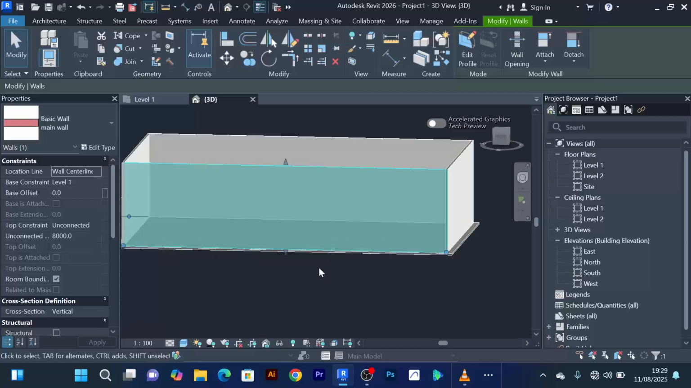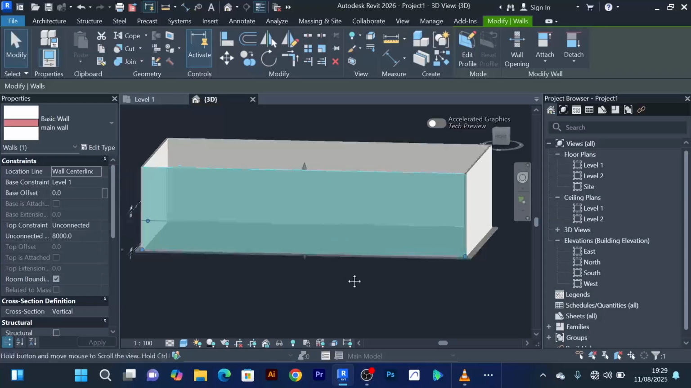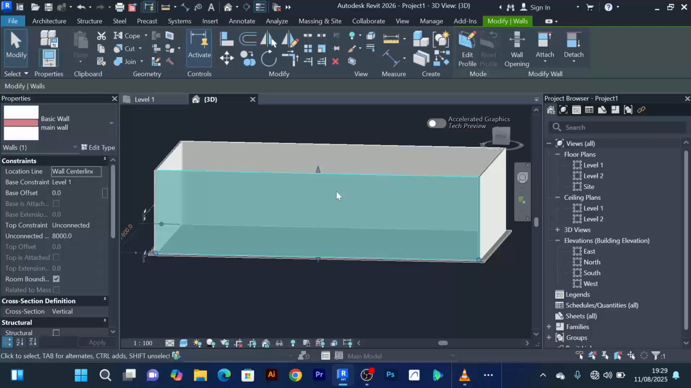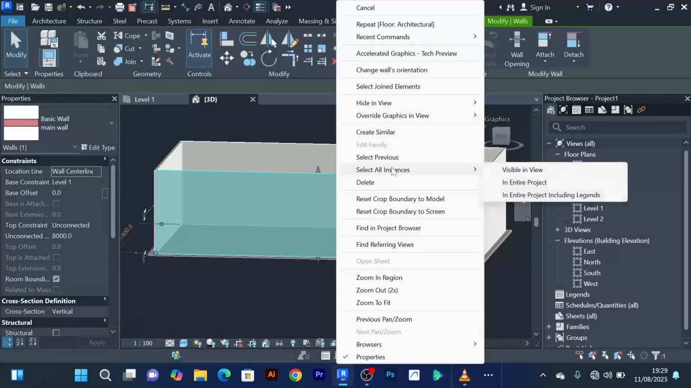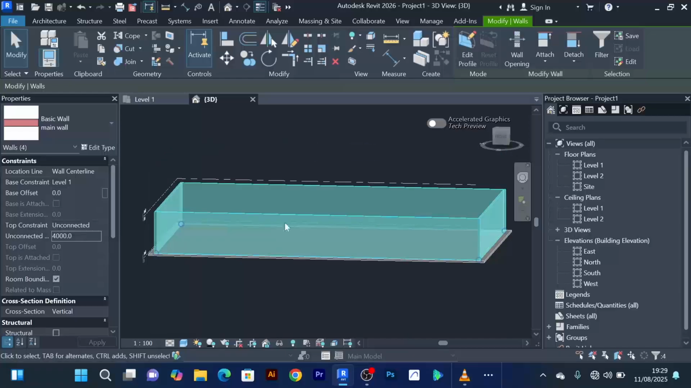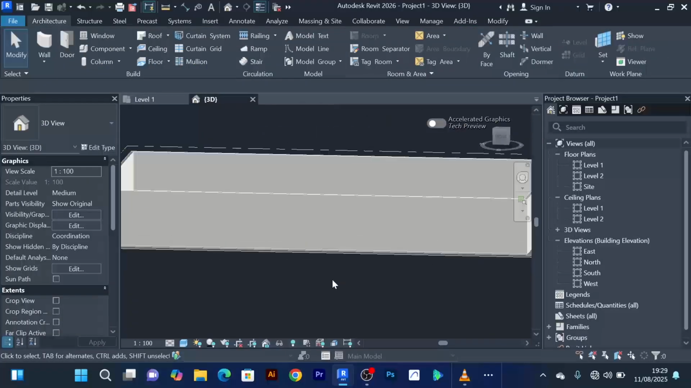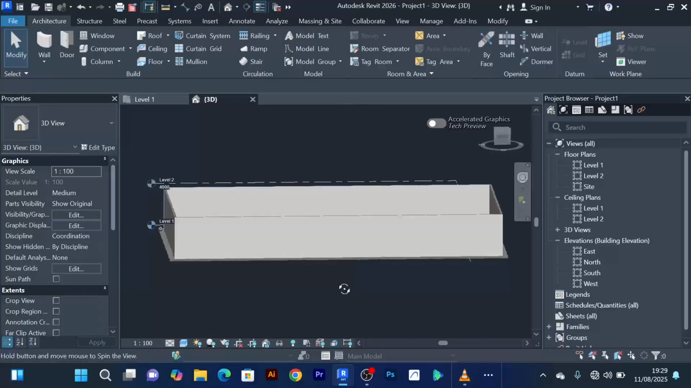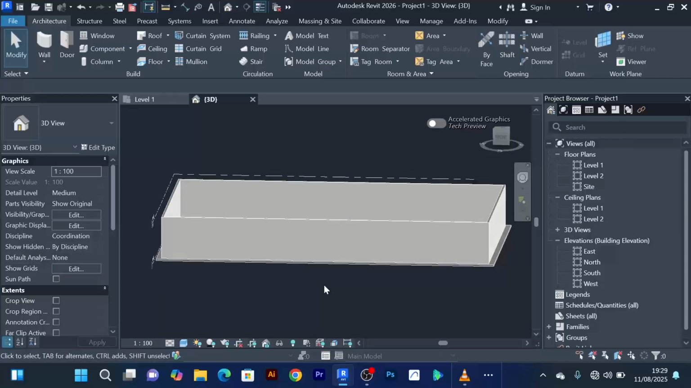The walls are really so high, so I'm going to select all of them from 3D, select all instances visible in view, then I'll change their height to, let's just say, 4 meters. For this purpose we can do 4 meters, it doesn't matter because we are not really creating a serious house here. We just want to learn how to do extrusion.